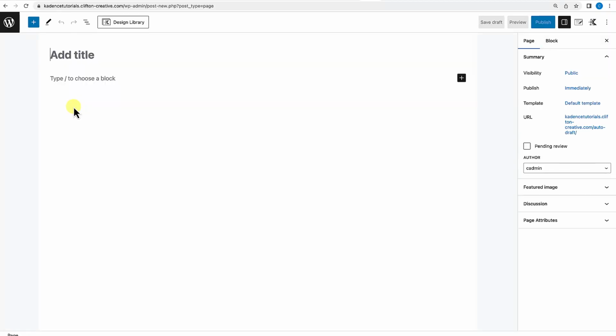You'll be presented with the page editor or the page creation interface. With the Kadence theme installed, you have certain settings that will be available to you that may not be available to you in other themes. So every theme does it a little bit differently, but typically they follow the same format.